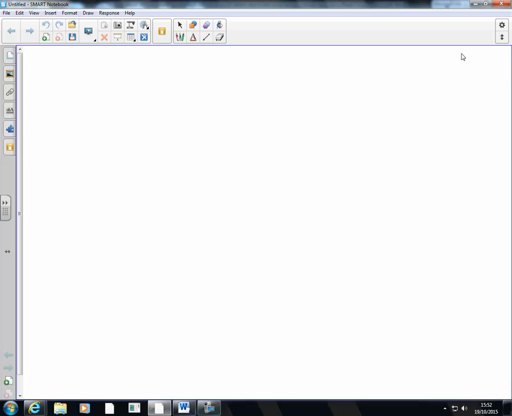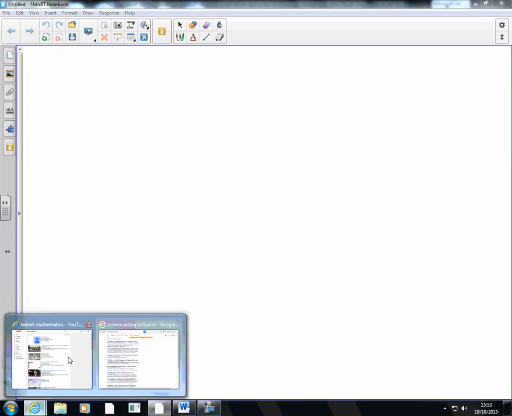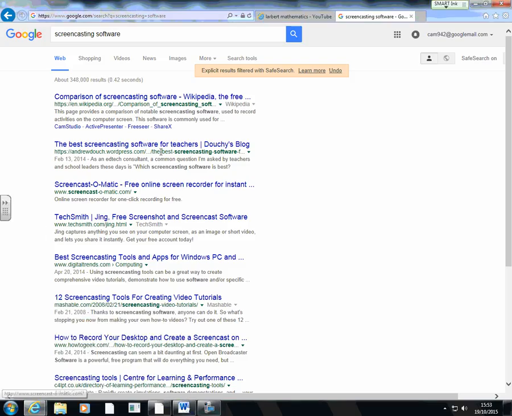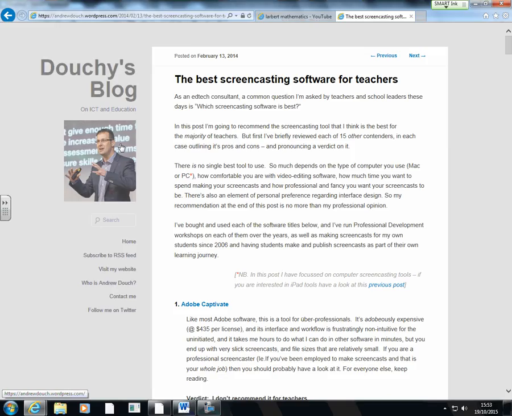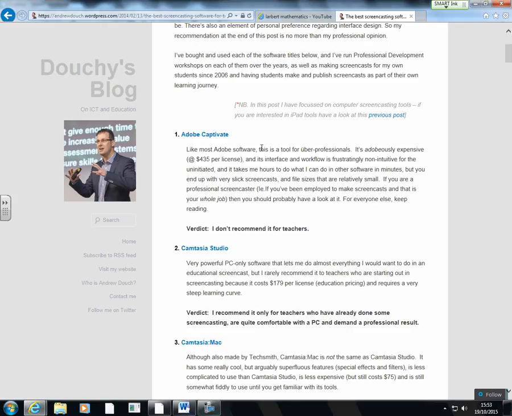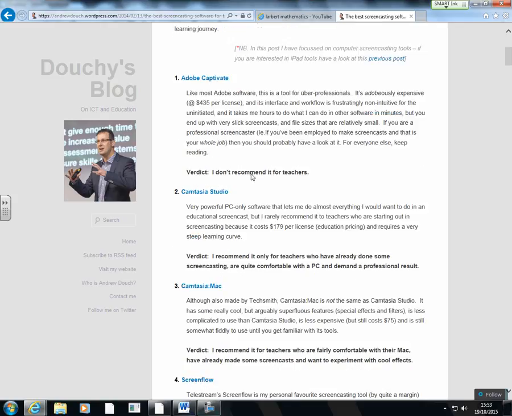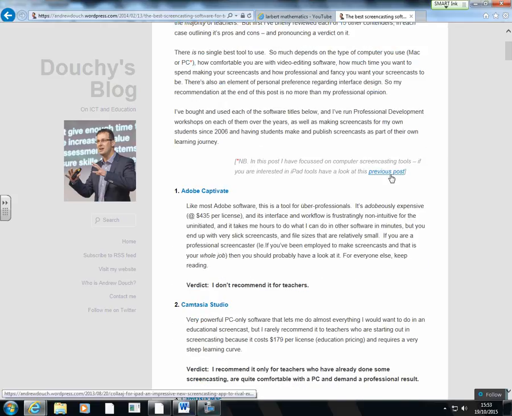Now, firstly, there's a variety of different software you can use both on your PC and your iPad. Really, what you use is up to you. There's a good article on Google if you type in screencasting software, that one there by Andrew Douche, beautifully named. It takes you through all the stuff you can pay for, all the free ones, all the ones for your PC, and it links there as well to the ones you can use for your iPad.